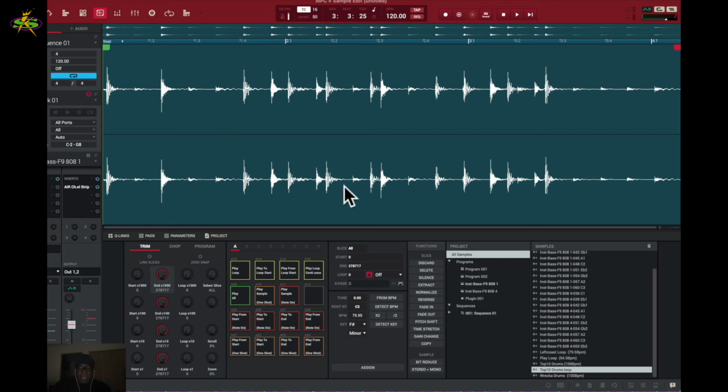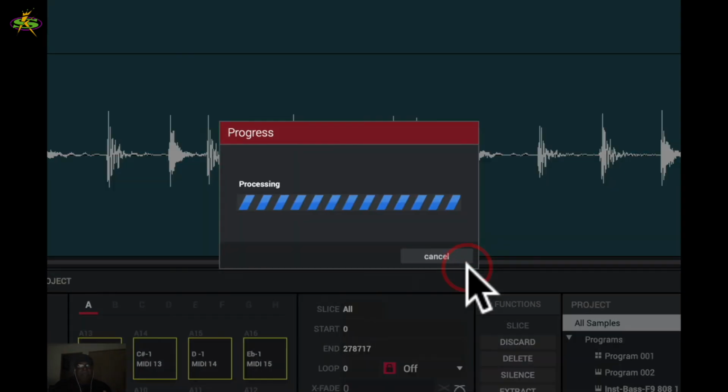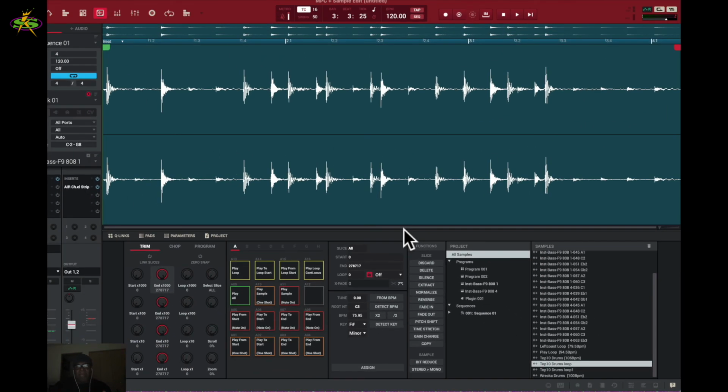And we also have bit reduction, and we have stereo to mono. So stereo to mono is pretty simple. I go from stereo, and then I make it mono, and boom, it becomes just one file, just a mono file. Let's undo that.